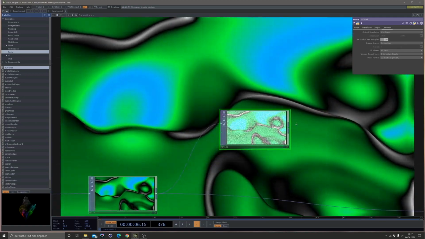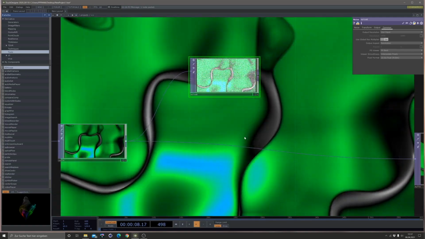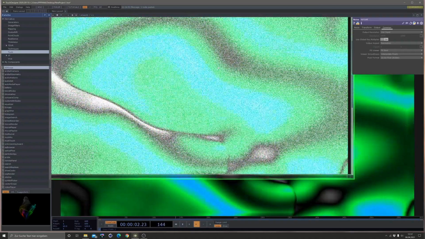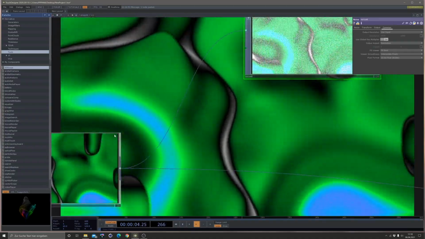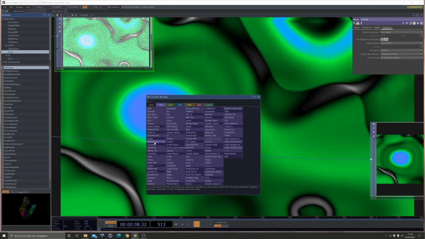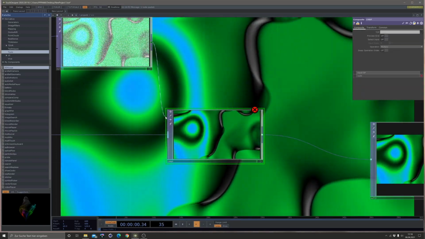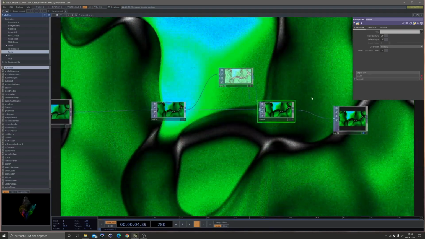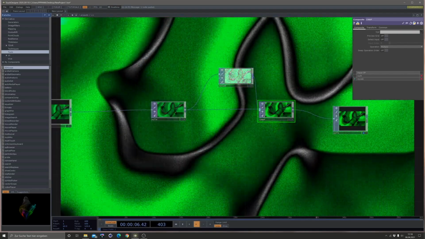And now let's make another. So we need to bring this grain into this composition. So we do that by adding another comp and just leave it on multiply, and then combine those two together again.